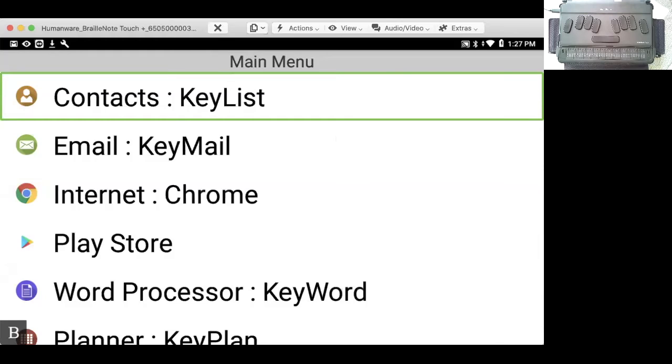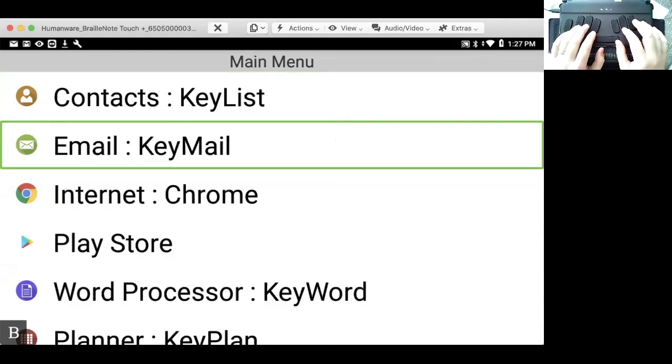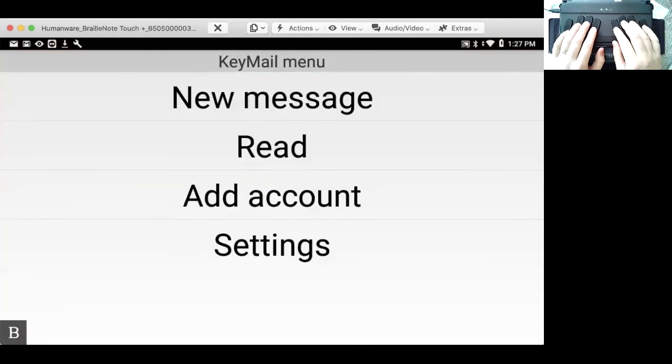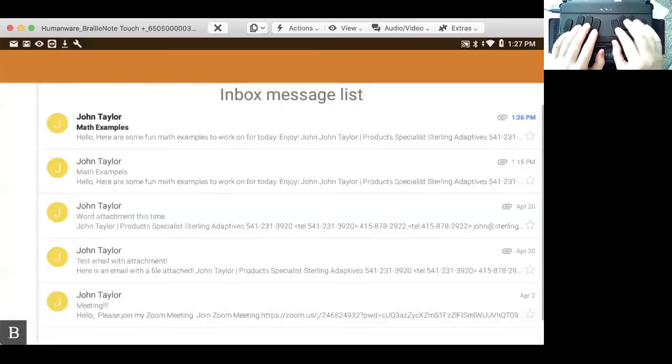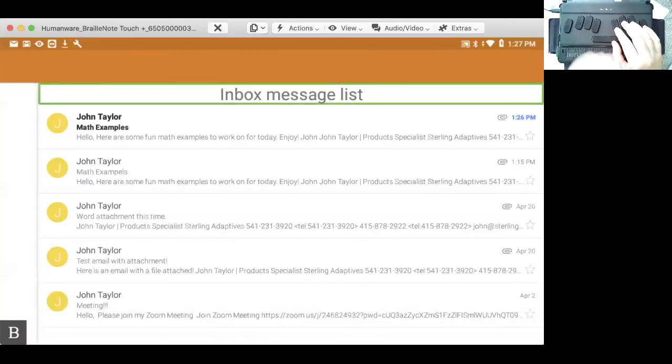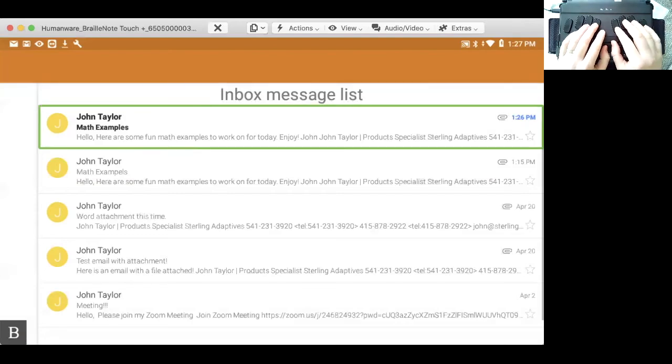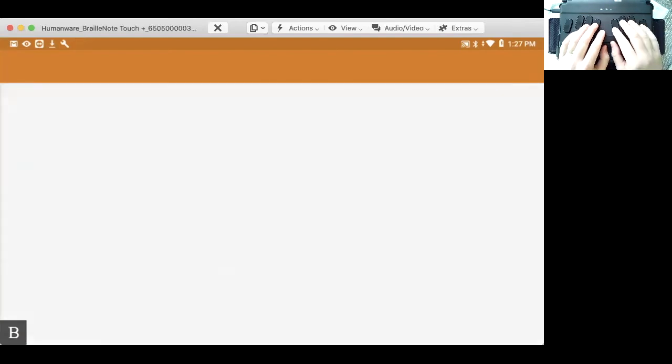Now I'm on my BrailleNote Touch, and we're going to go ahead and get that email, download it, and then open it up in Key BRF. So from my main menu, I'm going to press E to jump to email. Enter to open that up. New message. Go down to Read. Press Enter. Inbox message list. And there we go. There's my email. It's already popped up. Press Enter to open that email.